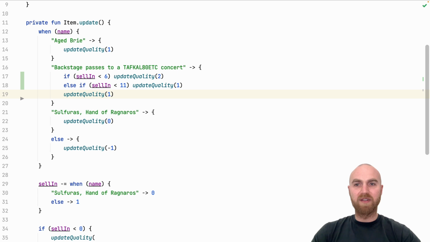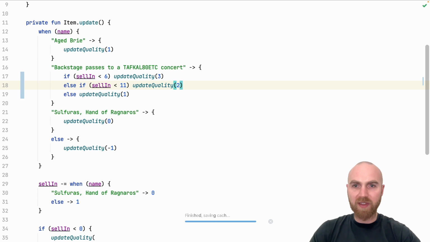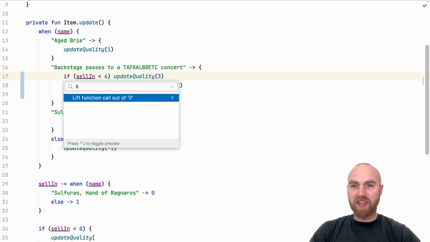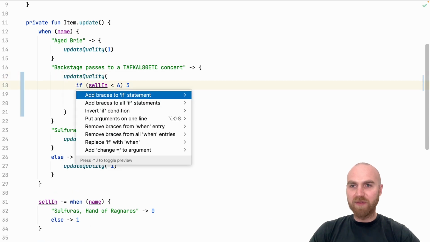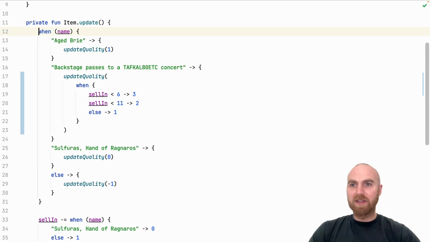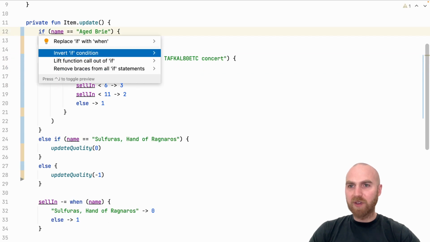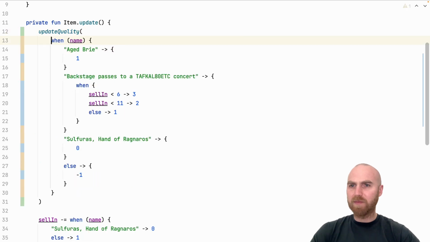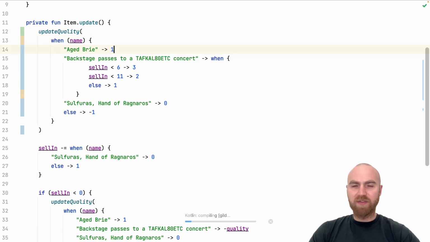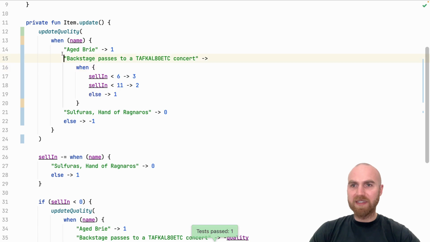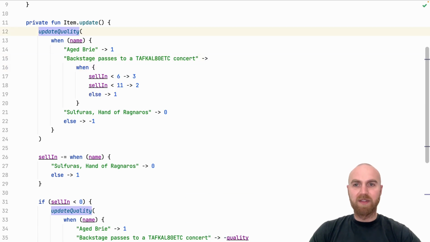And similarly, if we always are calling update quality, we could put it into else and update the values in the statements above. Then we can use the same refactoring called lift out of if and convert this to when, do the same trick on the whole when condition. And after removing braces, it looks quite condensed and quite nice. The benefit of this is that we are not modifying fields of the item in every branch, we are only doing it at the very top, so we're pushing the mutability out.